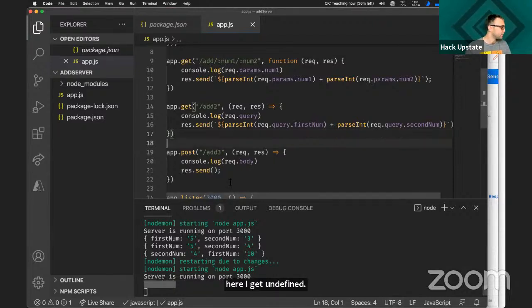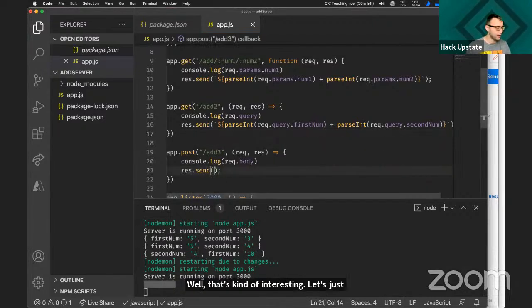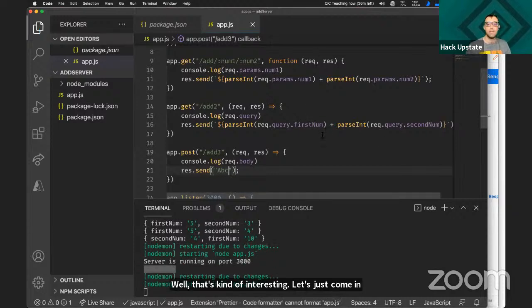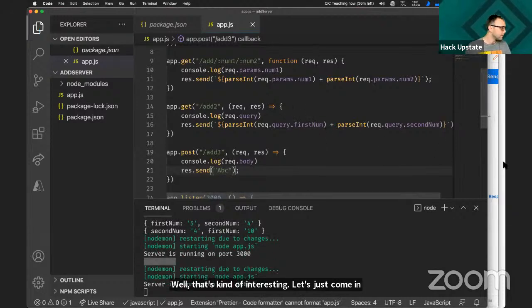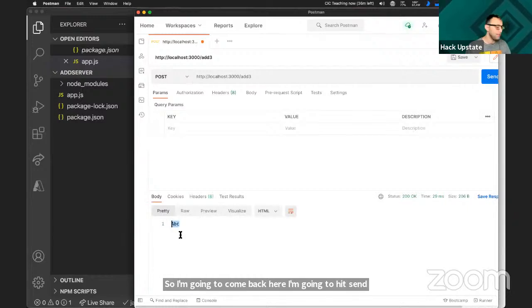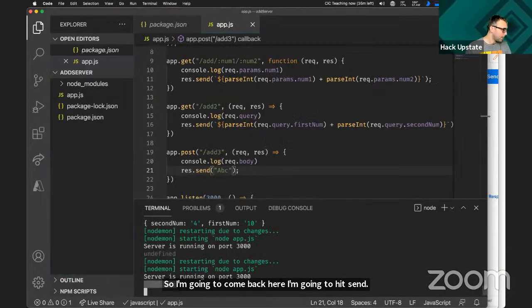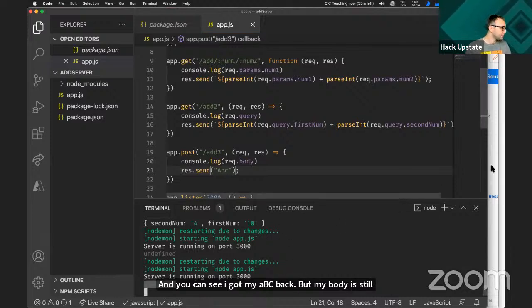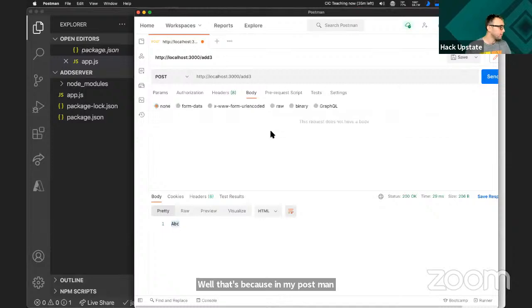Well, that's kind of interesting. Let's just come in here and I'm going to send back ABC to make sure it's working. So I'm going to come back here and hit send. And you can see I got my ABC back, but my body is still undefined. Well, that's because in my Postman, if I go to my body, it's empty.